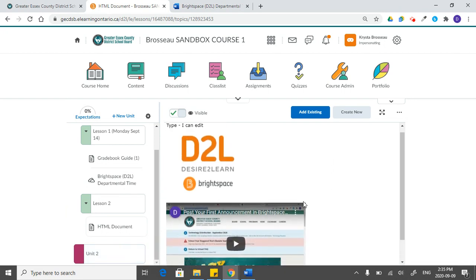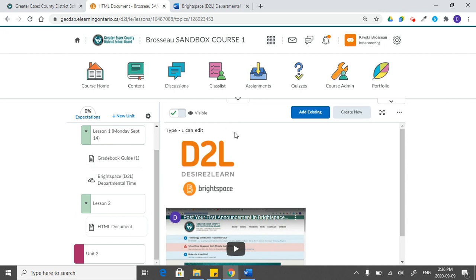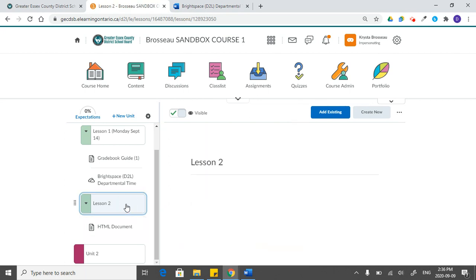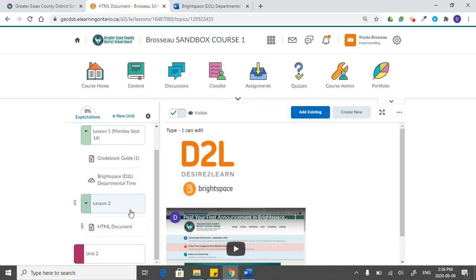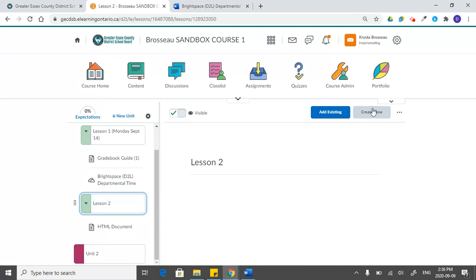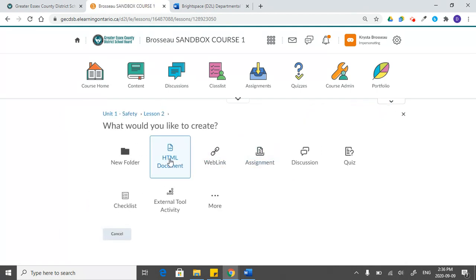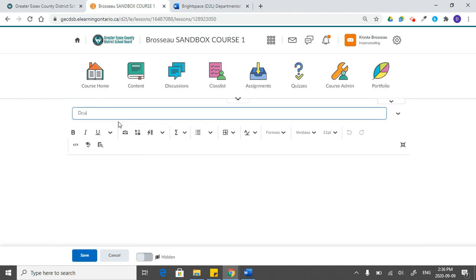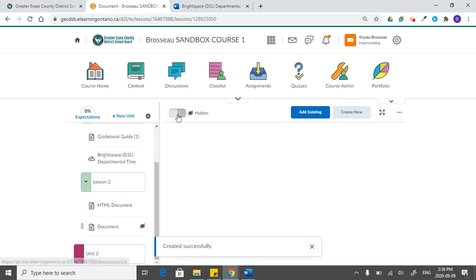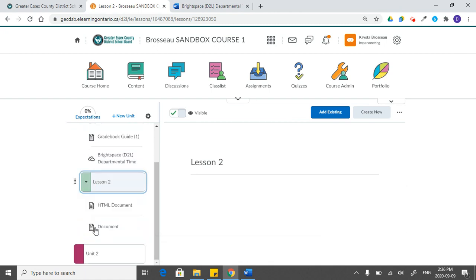Now, obviously, what you would be doing if you're putting something in is typing a little bit more paragraph text and explanations of what it is that they're actually going to be doing, putting in videos, putting in images as needed, and so on. Now, from there, if you wanted to create another HTML document, you could, right? You just hover over lesson 2, create new, and create HTML document. And then there would be another document inside that folder, right? So you can put as many documents as you'd like inside these lessons or the folders, but you don't necessarily need to use lessons or folders inside here.